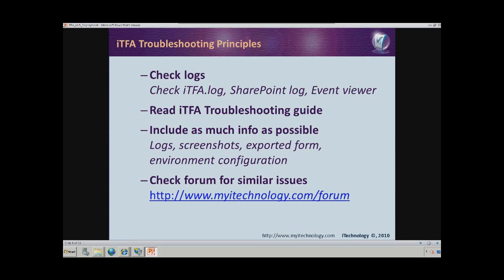Once it comes to submitting an issue to us, whether in the forum or by email, it will be very useful if you can gather as much information as possible. Another place where you can submit issues, or check for additional issues, is our forum, and you can find it under mytechnology.com/forum. So this is shortly how you can troubleshoot any issue with iTFA.